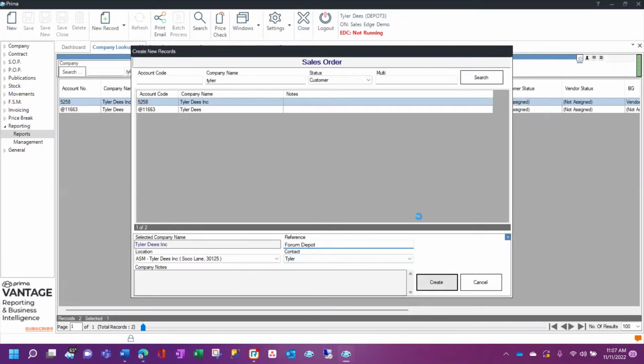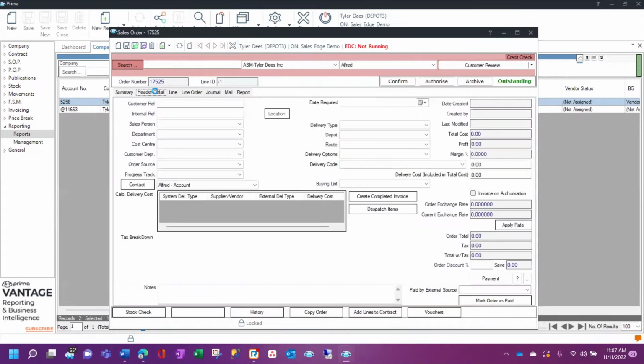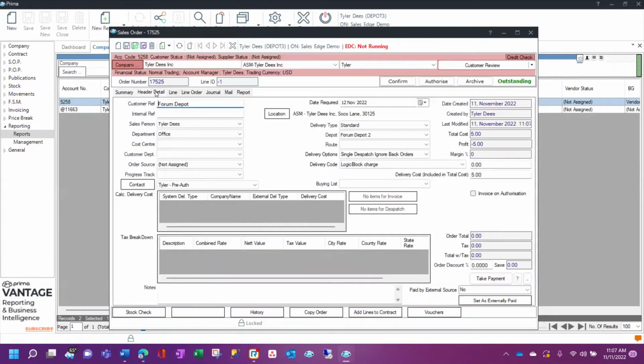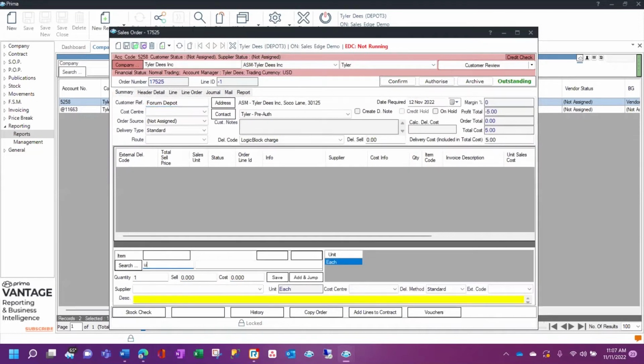and create. So when a sales order is put on for this account, this location, it'll go through to purchasing into whichever depot is selected as the default. If for some reason you'd like to change this, you can also change it on the sales order itself right here in this drop down. Let's go ahead and add an item to this order. For example, UNV 21200.